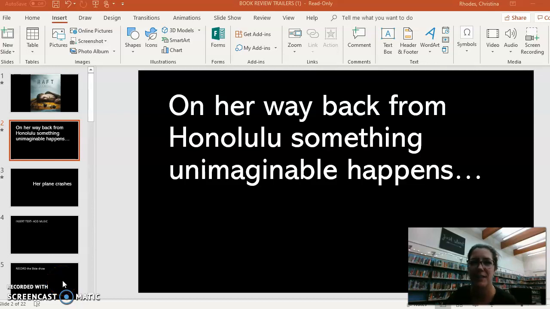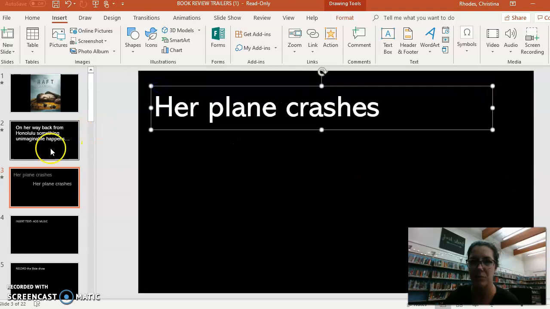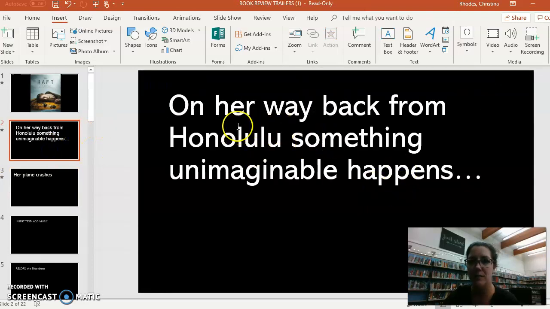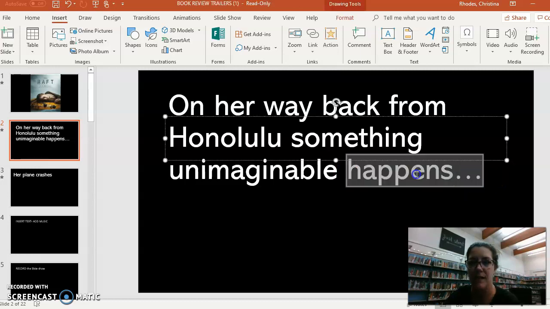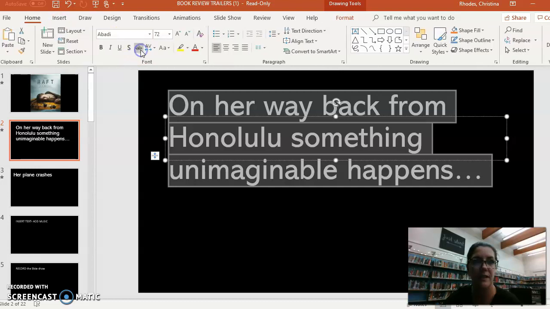Hi guys, I'm going to now show you how to change your text, change your font, and the way your PowerPoint looks. So you can delete the directions in the PowerPoint. When you type in your first text at the top, I have "On her way back from Honolulu, something unimaginable happens." If I did not like this text, I can highlight it.